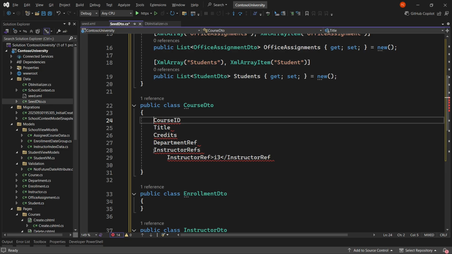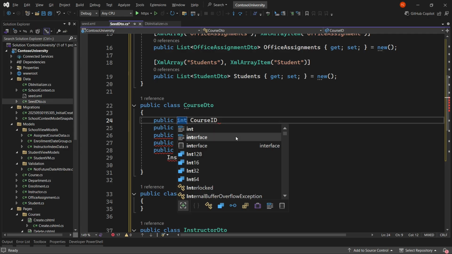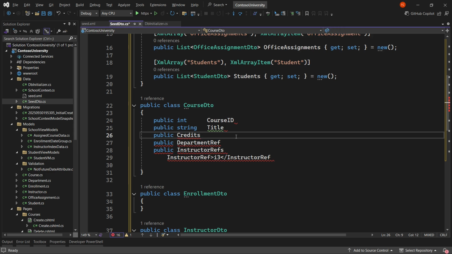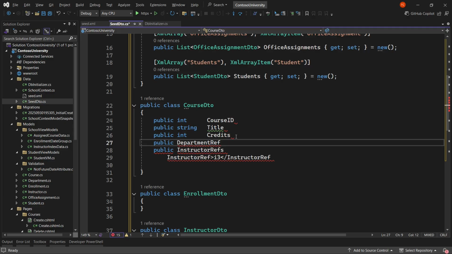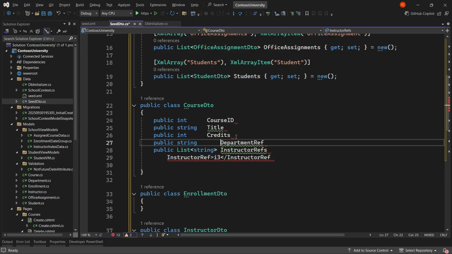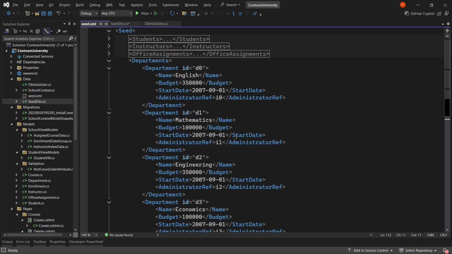So all of these are going to be public. Course ID is going to be an integer followed by a string. We have integers for credits. The department reference is going to be a string. And then the instructor references is going to be a list of strings. Oops.